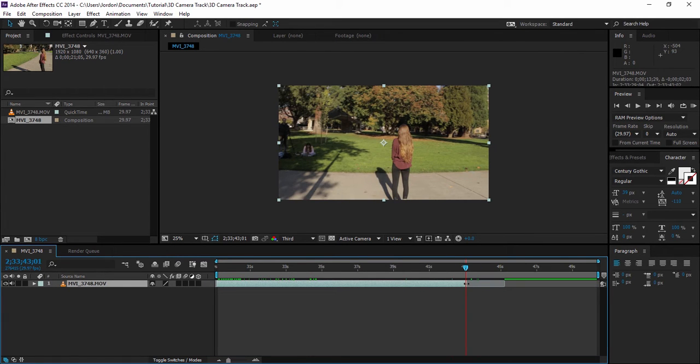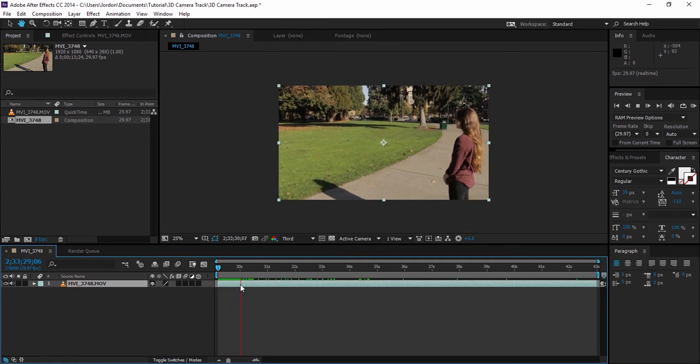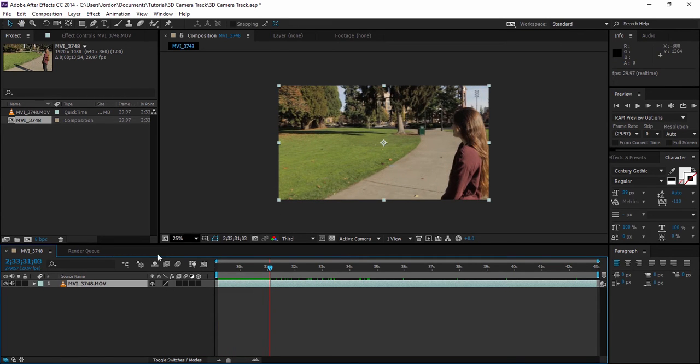After you're done trimming, go ahead and grab the Work End button and drag it over to the end of your trim. To make your work area a little cleaner, go ahead and right-click on the composition and click Trim Comp to Work Area. And what that did was basically just take up the whole timeline for your footage.